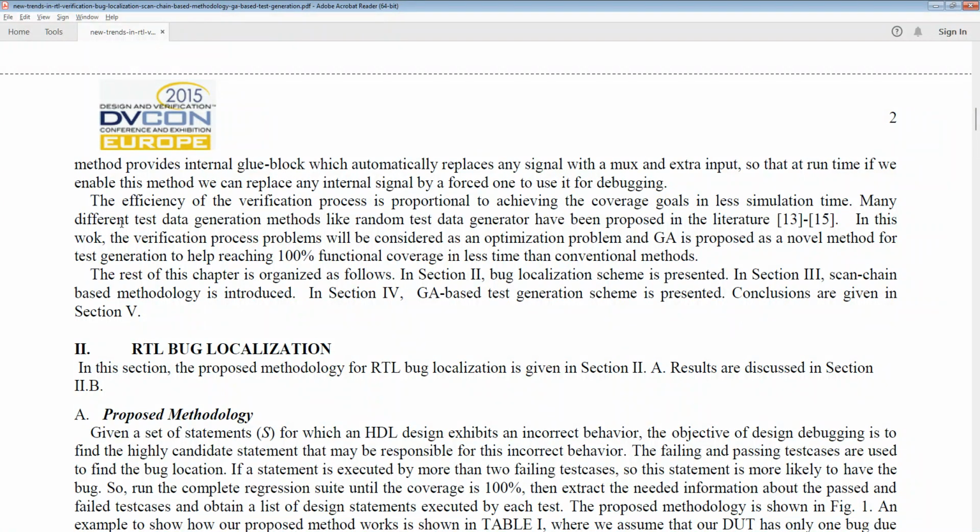The efficiency of the verification process is proportional to achieving the coverage goals with less simulation time. Many different test data generation methods, like the random test data generator, have been proposed in the literature. In this work, the verification process will be considered as an optimization problem. GA is proposed as another method for test generation to help reach 100% functional coverage in less time than a conventional method.